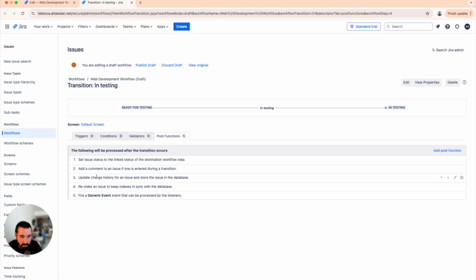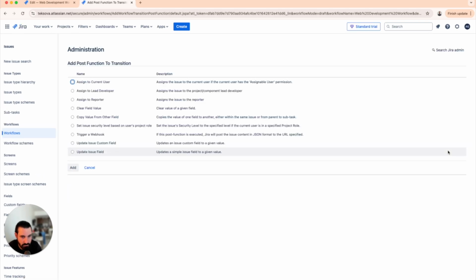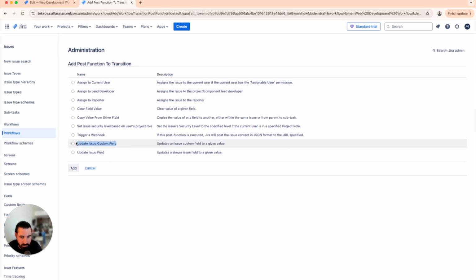And now by default, Jira automatically has 5 post functions, right? Which is set issue status to the linked status, fire a generic event, add a comment, etc. Now you can delete these if you want to, but to create a new post function, you're going to click on Add Post Function. And there are a couple of options, right? Now the one that we're going to use for this one is Update Issue Custom Field. We're going to click on that one.